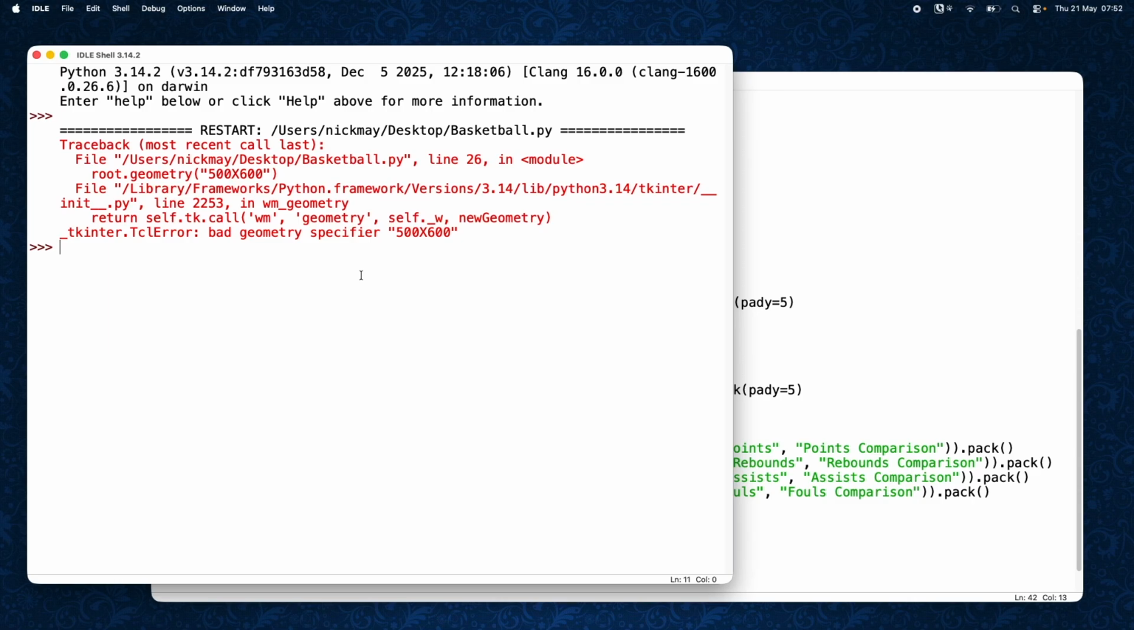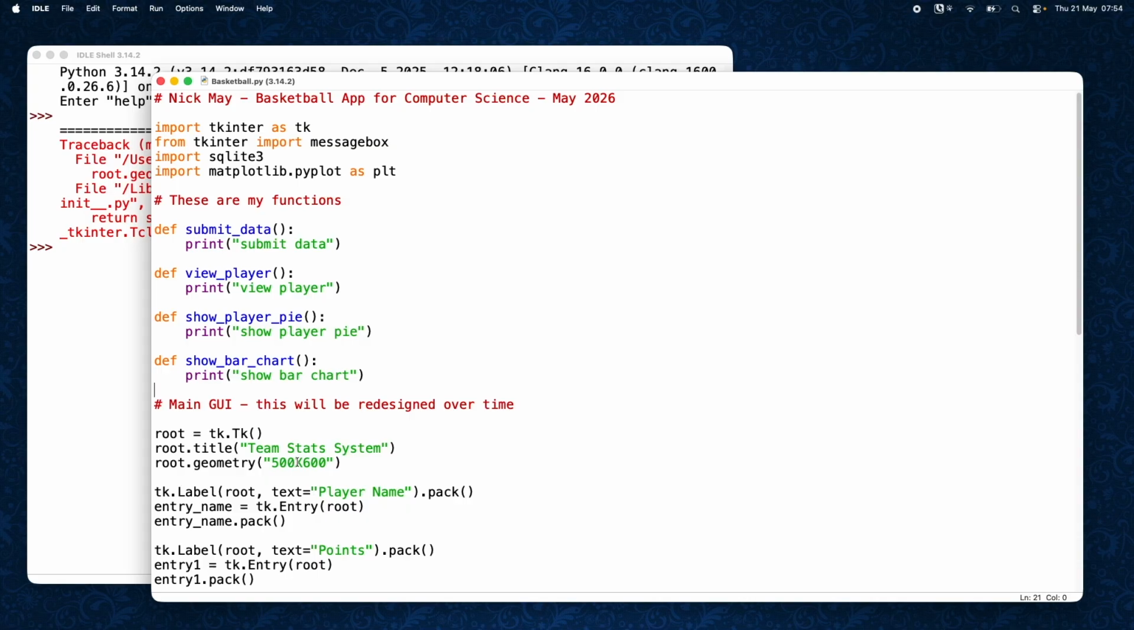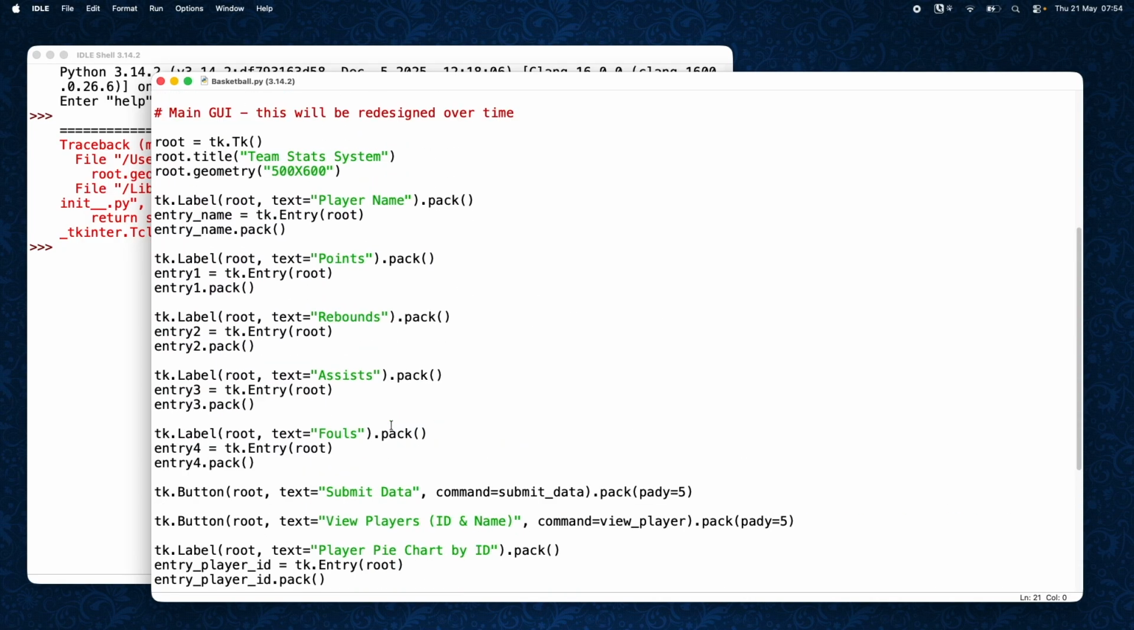All right, so there's something wrong with my geometry here. I need to just go through and make sure that I haven't made a mistake here. I've probably made a little typo here somewhere. So let's have a quick look at the geometry layout of my page. Okay, so I can see what I think is the problem here. It says root geometry 500 by 600 with a capital X. So if I make it a lowercase x and I save that, let's run it again.